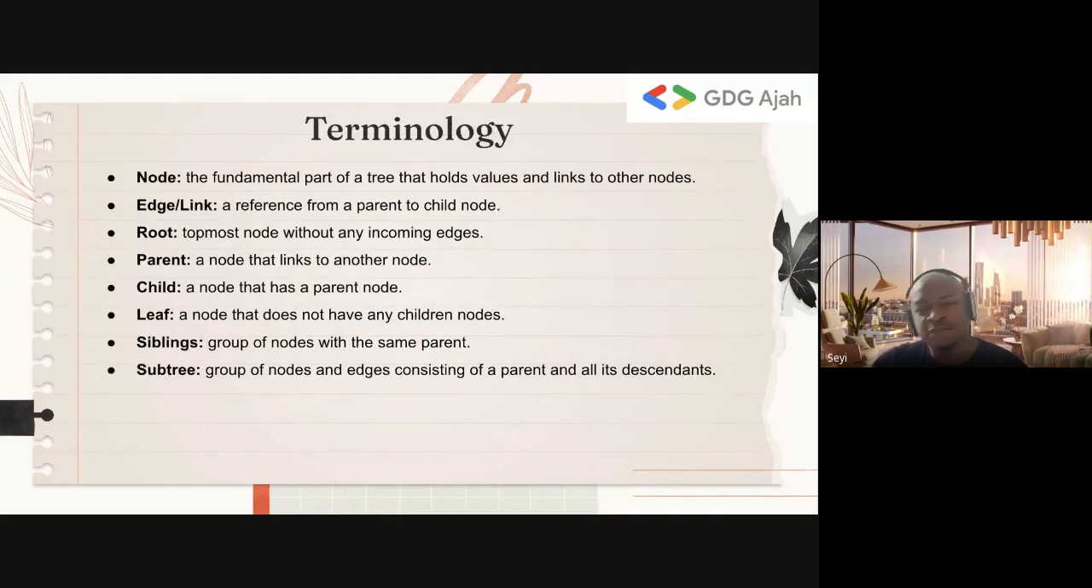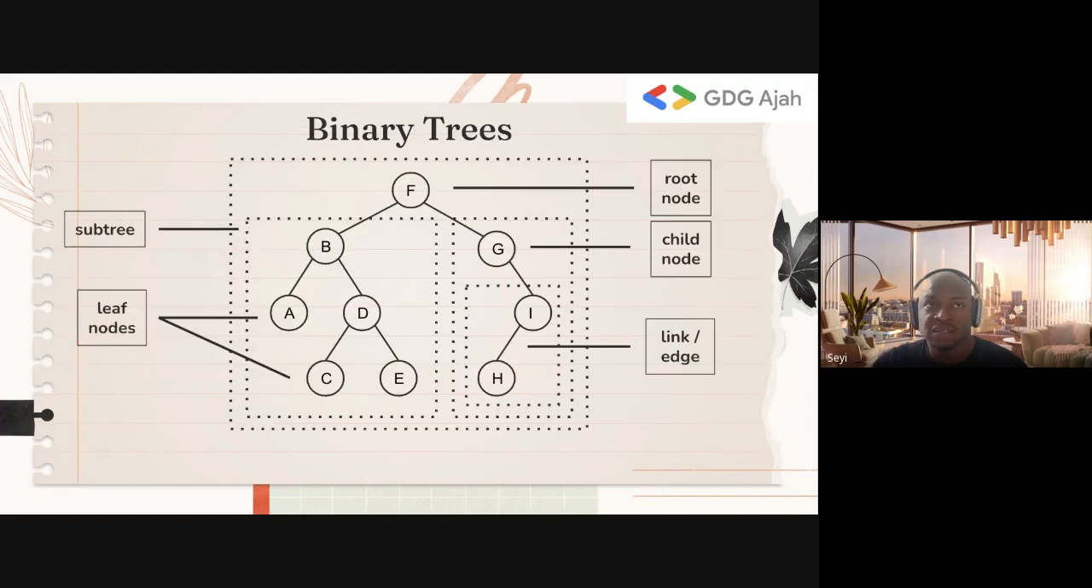It gets complicated if you have a lot of branches, but a subtree is a group of nodes and edges consisting of a parent and all its descendants. So the root node itself is a tree. The root node's children are subtrees, and on and on. So you get to the leaf node, which is the subtree of itself.